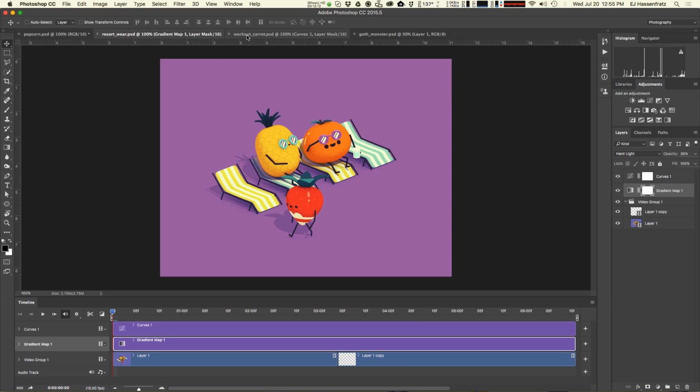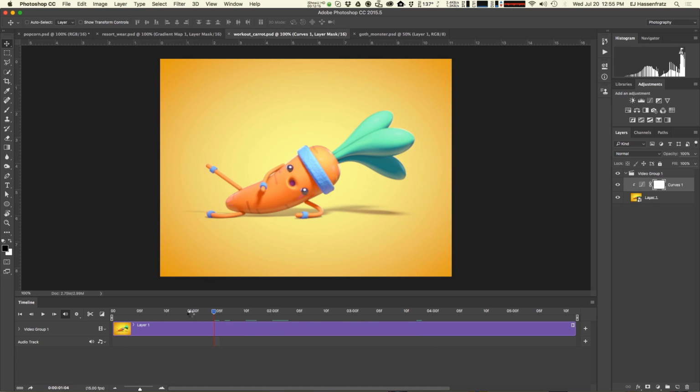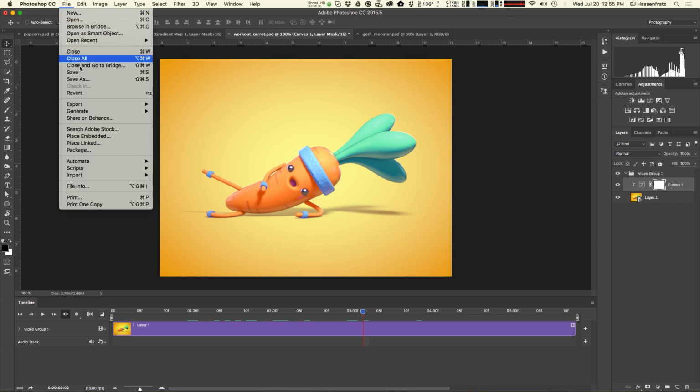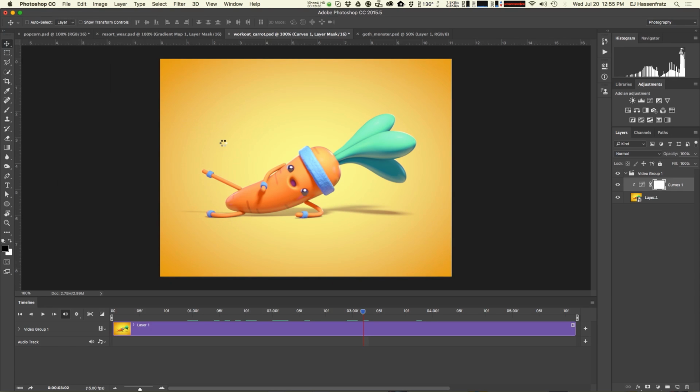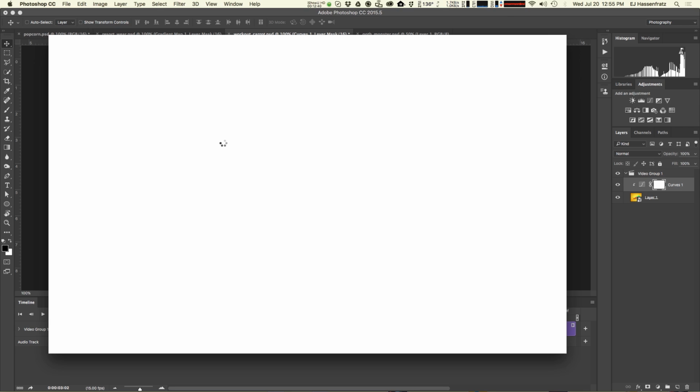So let's go on to a new composition, and this is like your more typical C4D render. We have reflections, we have shiny textures, we have a lot of colors here, we even have a gradated background. So there's a lot more color information in this image versus the two images that we just went over. Let's see how we can tackle this animation.